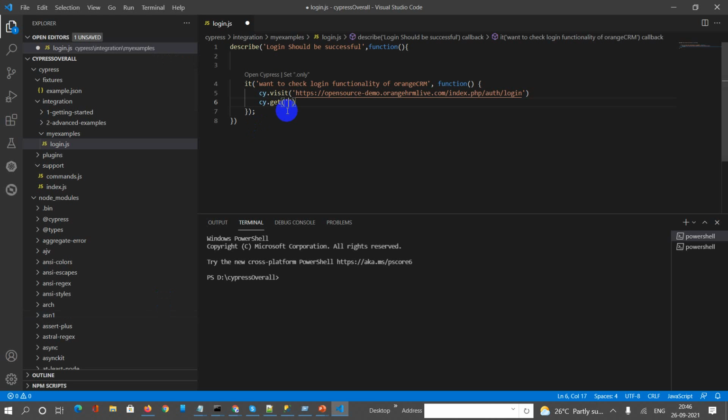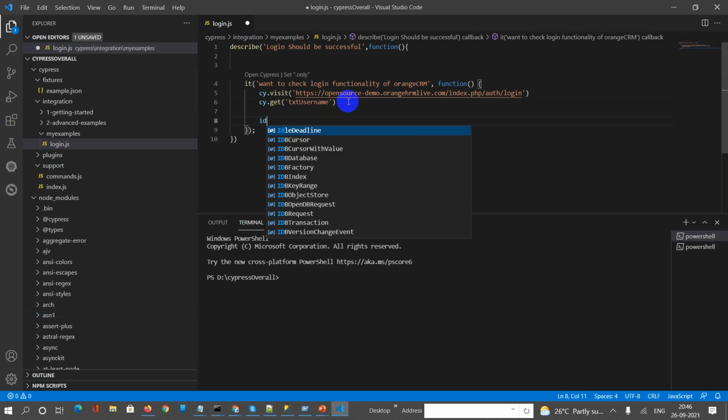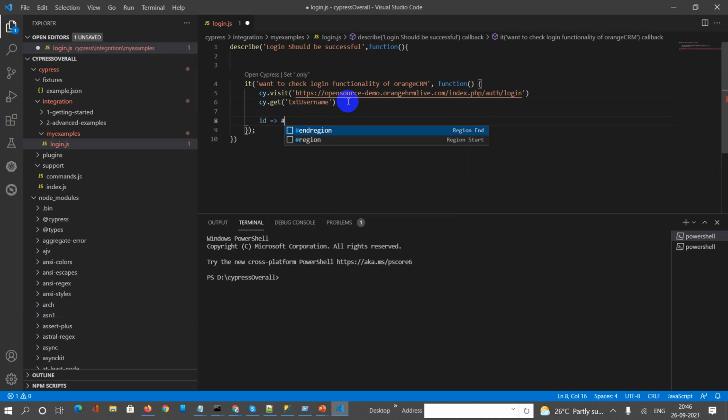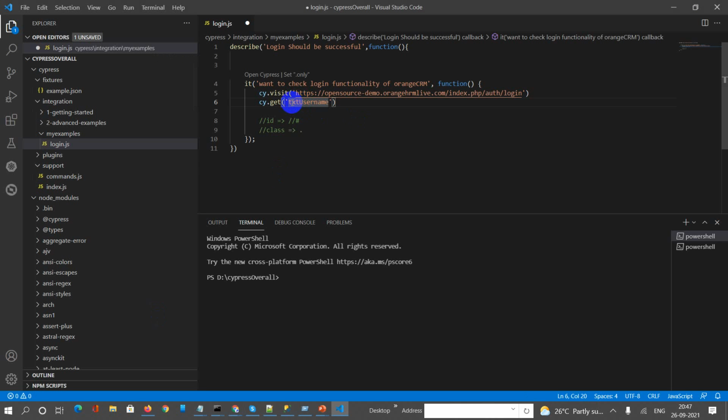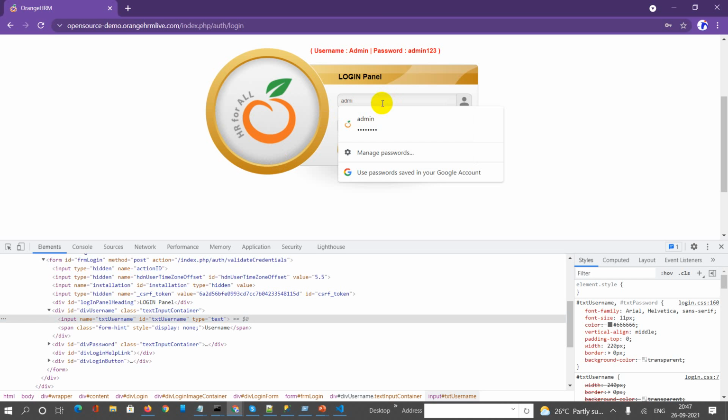The id is txtUsername. I put txtUsername in single quotes, but remember, id is represented in JavaScript by using hash. Class is represented by using dot. You need to understand this. So this is the id attribute I am taking, and id is represented by hash. Then what I need to do is input some username value over here, admin.